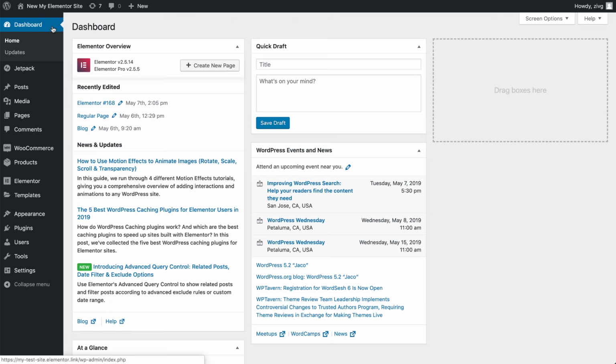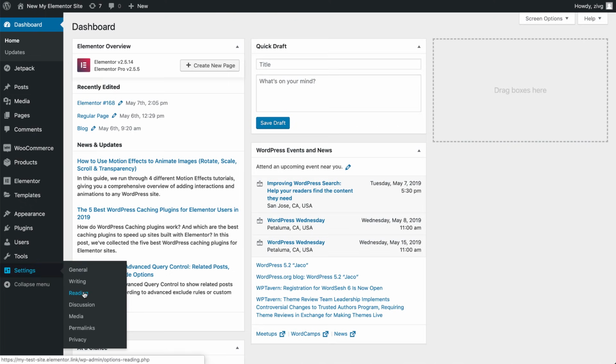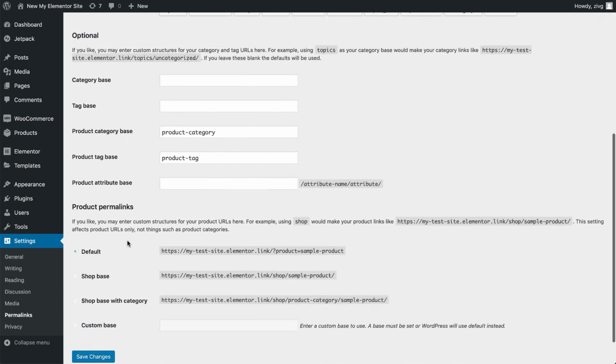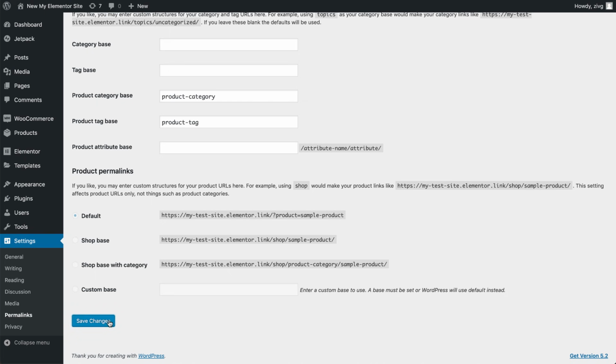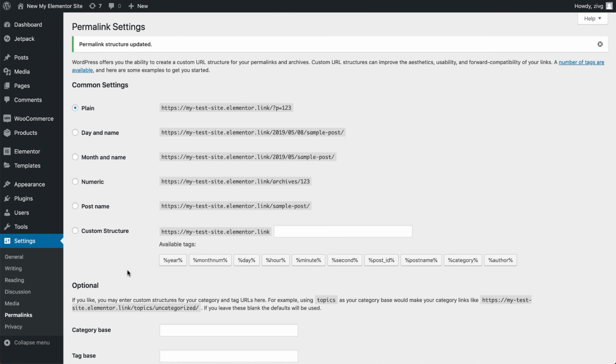In the WordPress dashboard, under Settings, go to Permalinks, and hit save. You'll see the permalink structure updated notice. Now go back to your page and check if the error is resolved. If not, you can also try to change the permalink structure to plain, if it wasn't already.